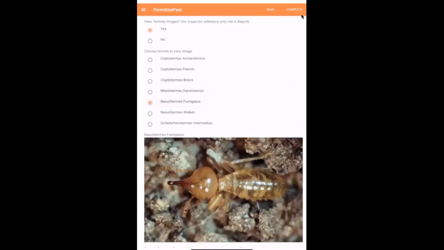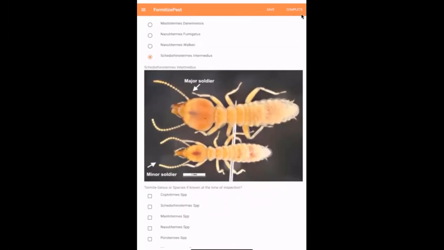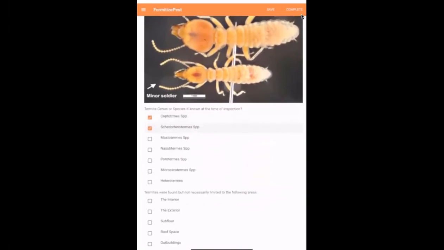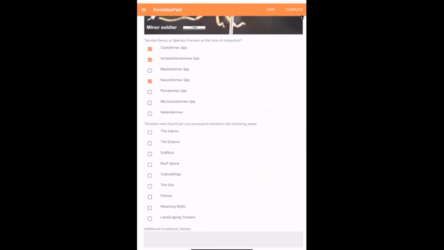So really quick and easy to view those termite images, and then you can scroll through and select the ones that were present on site at the time, selecting the areas that you were able to find those different termites as well, and then adding additional details if you're needing to. So once again, it's only going to show those questions if you select that termites were found on site while doing the inspection. But that just makes for a really clear and smooth report.